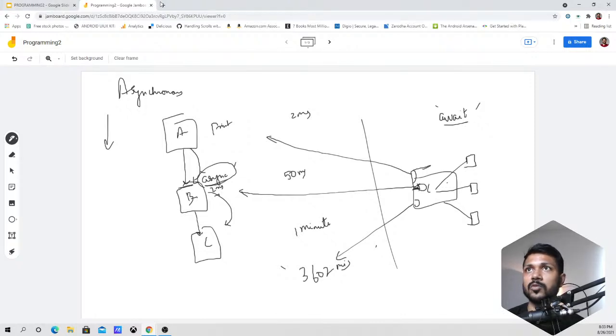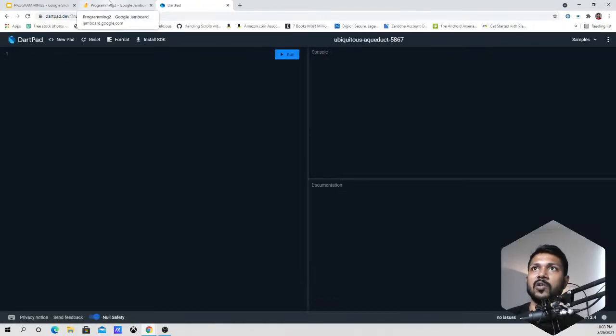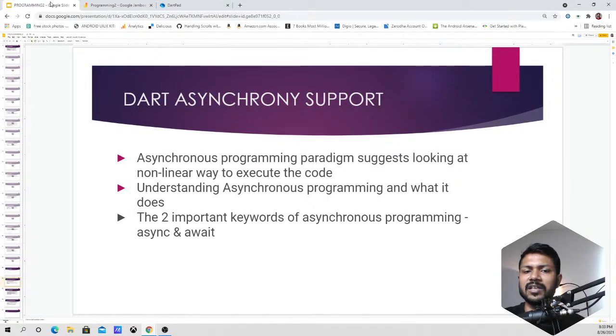I've just opened my DartPad as well, so I can give you an understanding of this whole thing with programming examples. Hopefully this entire thing has cleared up a few doubts for you. If it hasn't, just drop a comment and I can explain it again.